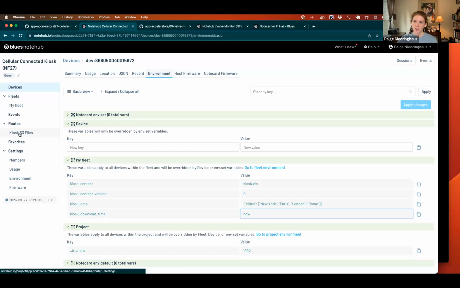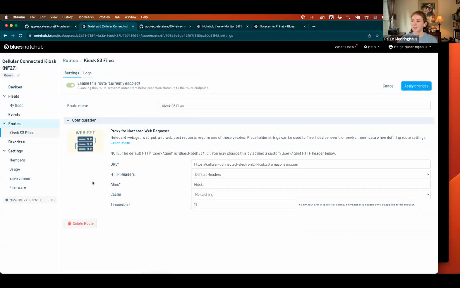And then the other part is actually routes. And if we go over here, we can see this is how we will get any new content that is available for the kiosks to download. They will come in through routes. So I'm simply connecting to an Amazon AWS S3 bucket where I have pushed the software that I want this kiosk to run. But you could have it anywhere that is available on the internet, whether you're using GCP or Microsoft Azure or something. You just need to have it available. And then you can say to the Notehub project, this is where the information should live. So go out and get it.